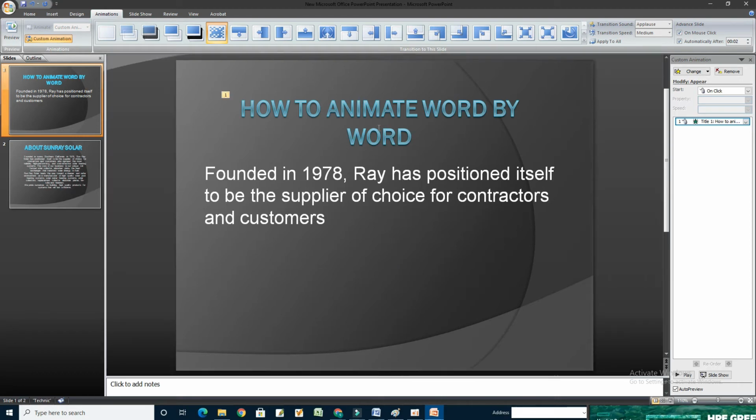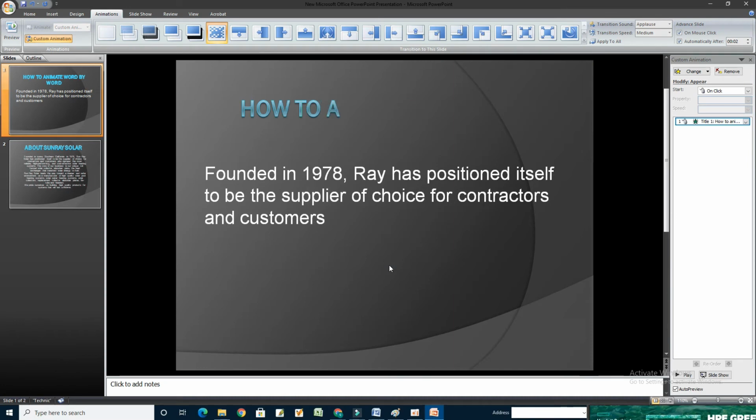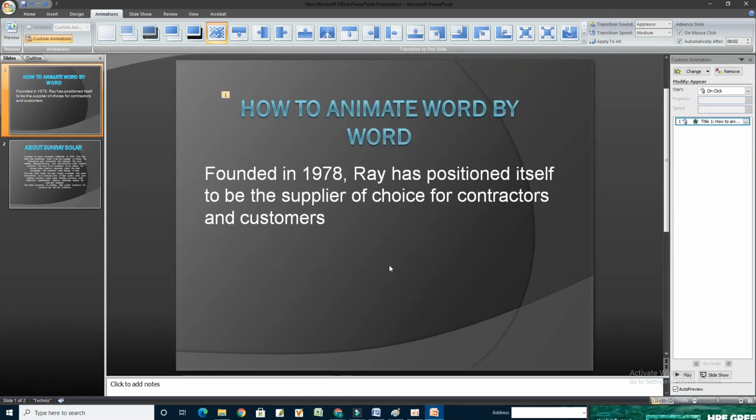Okay? And then if I select this one again and go down to the drop down list and go back to the effect options and select it word by word or by letter, then I can set the time, decrease the time for it to appear. Then your animation will come letter by letter. Let's have a look how. That's how you see.